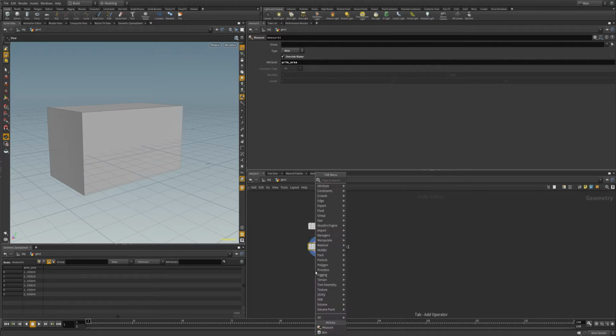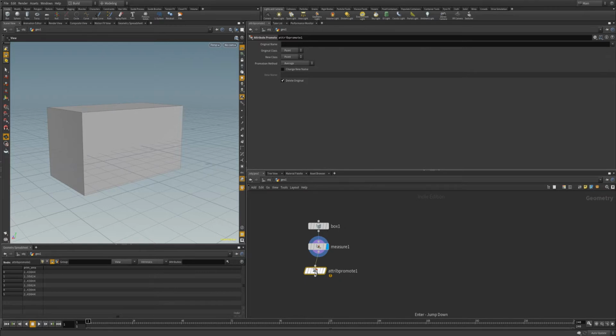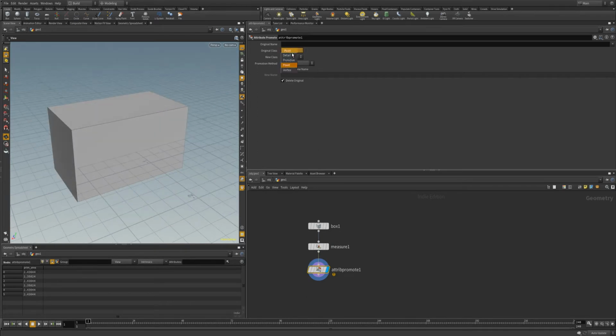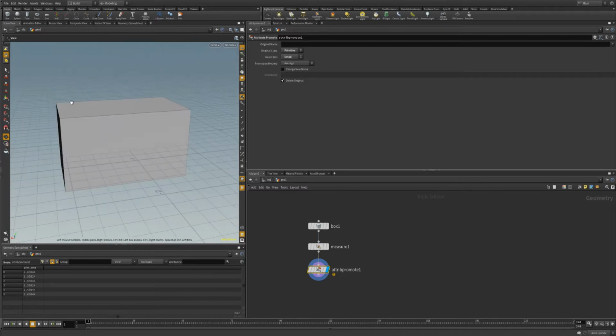And we can use the attribute promote SOP to convert and or perform operations on this primitive area. So we're going to grab from our original class as a primitive, and we're going to move this up to a detail so that we can see some information about our geometry object as a whole. So we can use this drop-down and grab our primitive area attribute. And we'll see by default it's deleted our original primitive. I can click undelete and our primitive area attribute will still be there. Now if I go over to the details tab, I'll see a new prim area attribute.